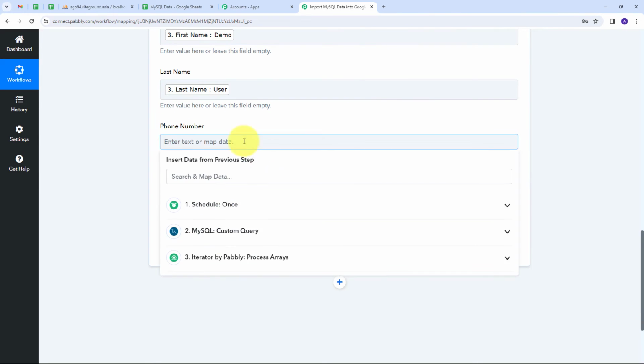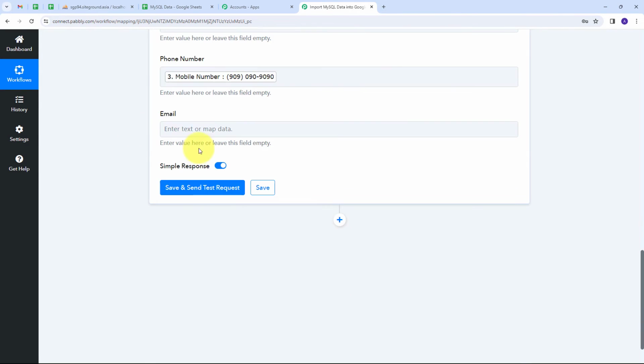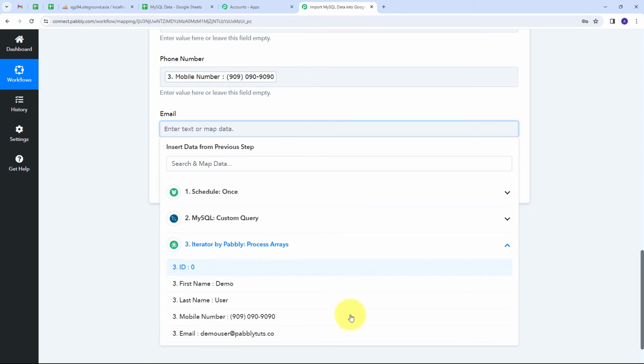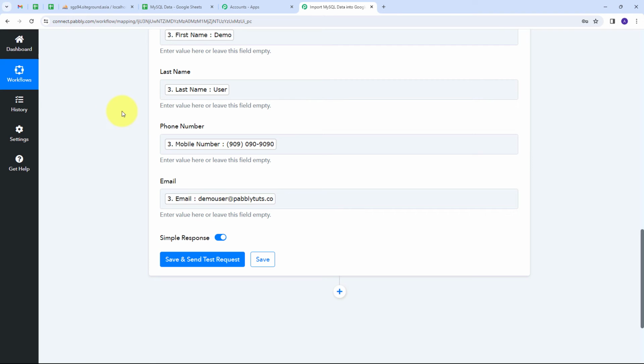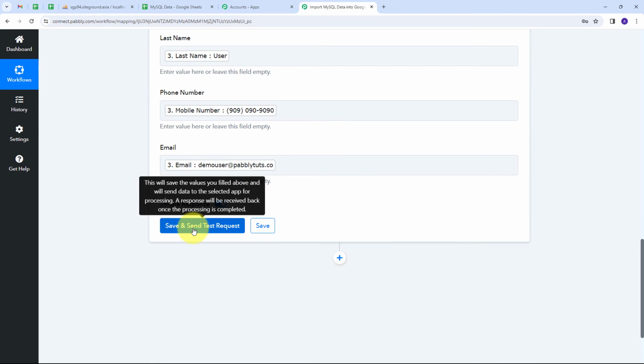I'm going to map the phone number. And now I'm going to map the email. So this is my email, which is demouser@pablitudes.com. So I'm going to map this. And here we can see I have mapped all the required details. Now what I need to do is click on the Save and Send Test to Quiz button.